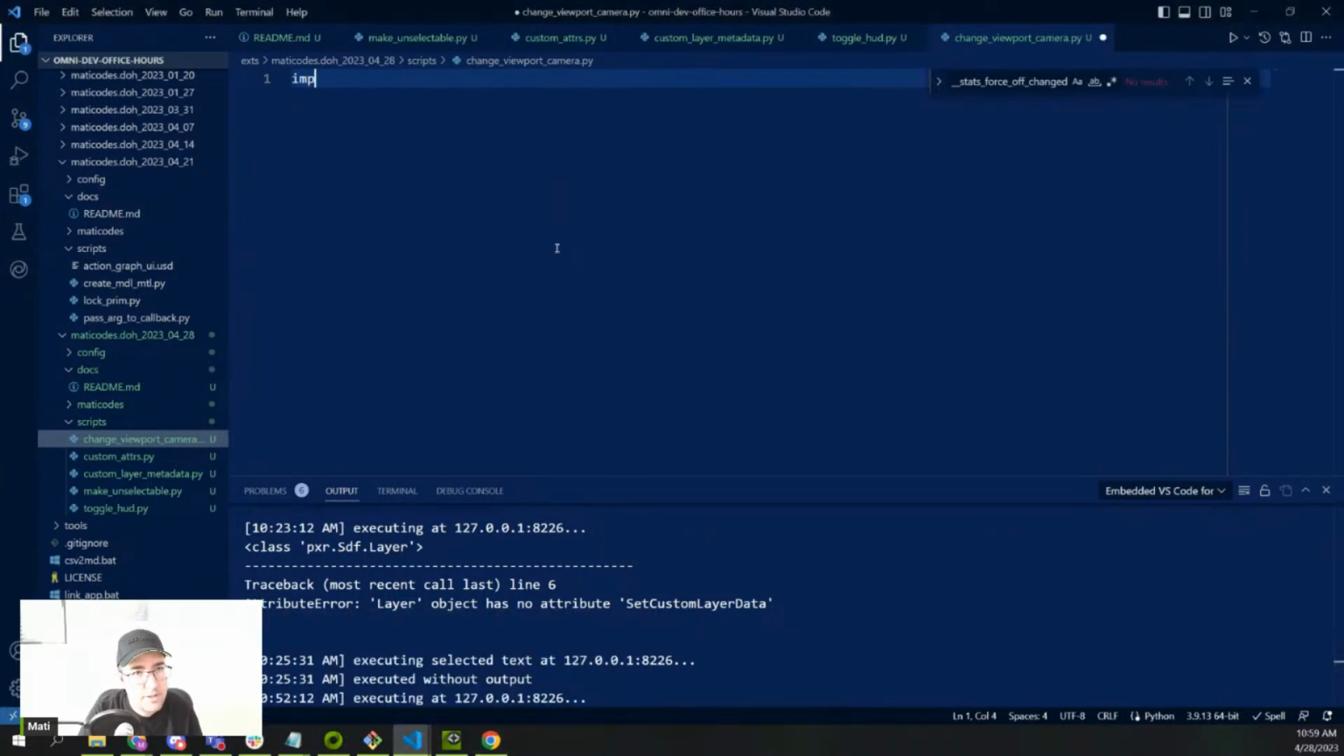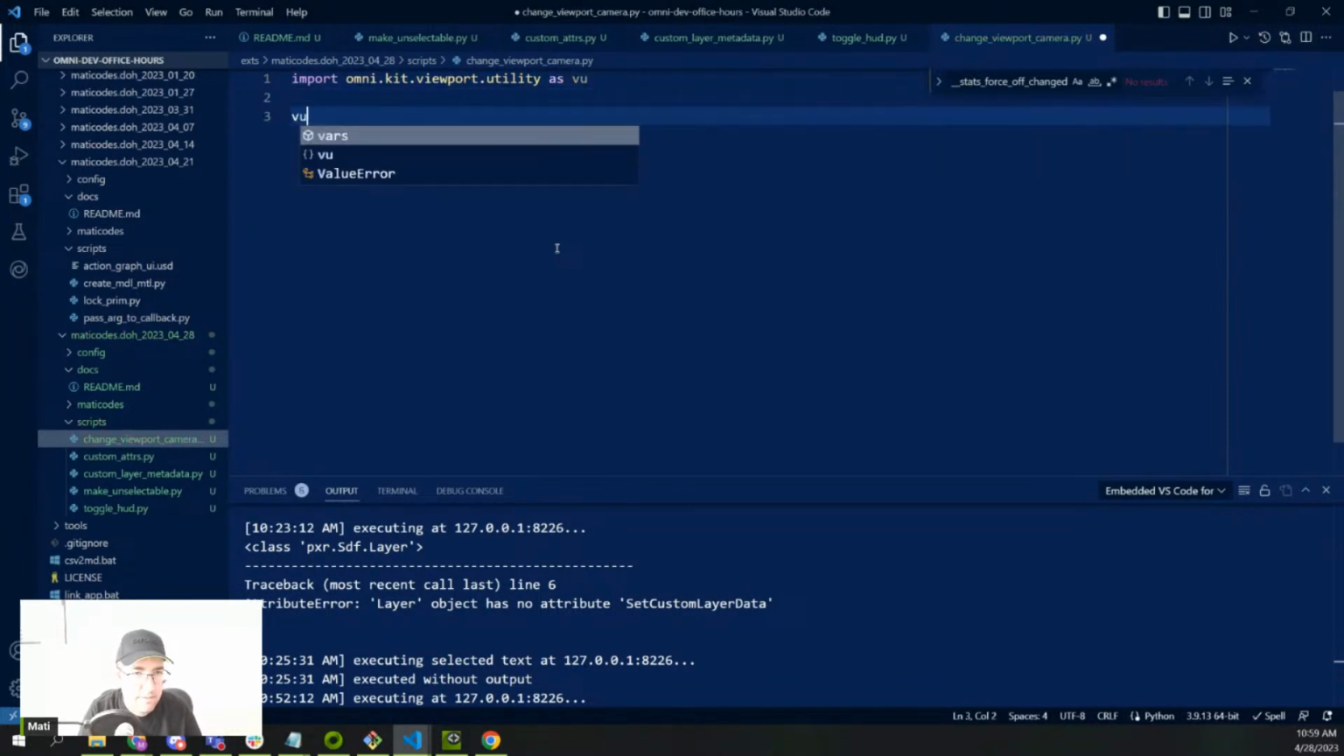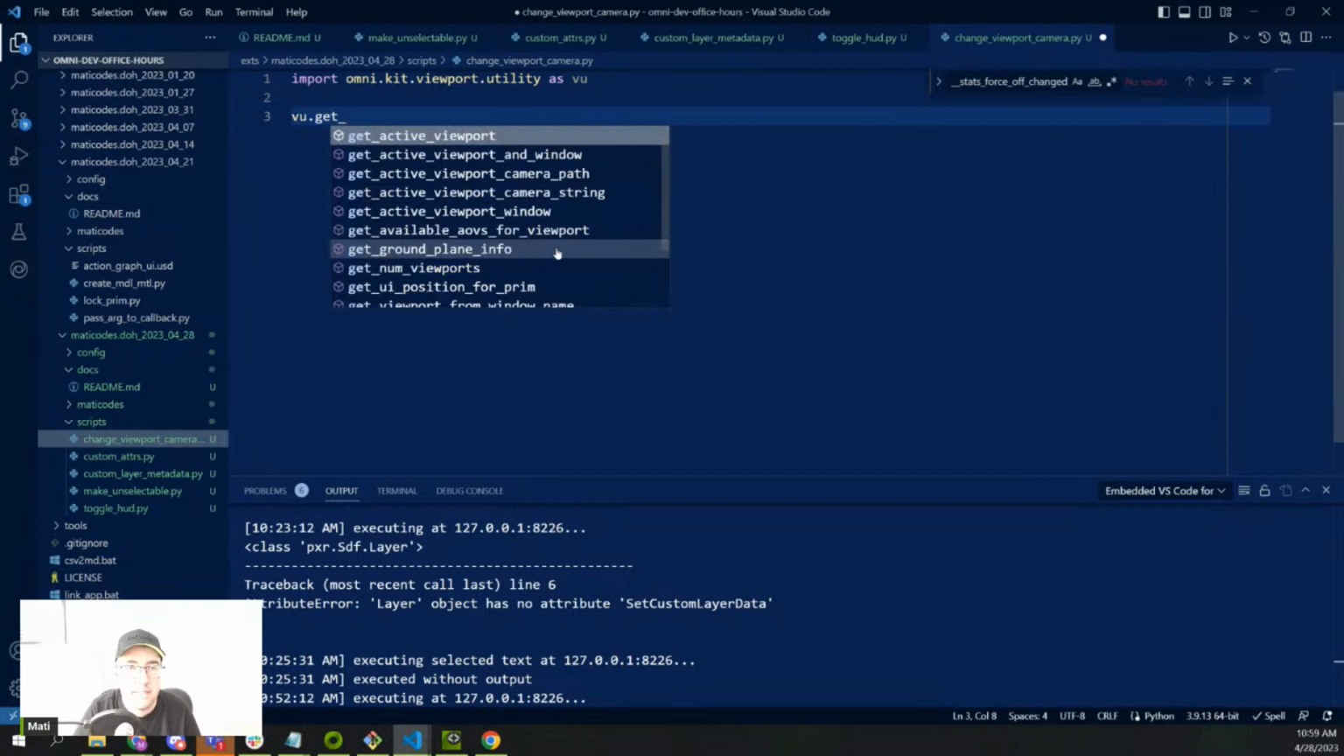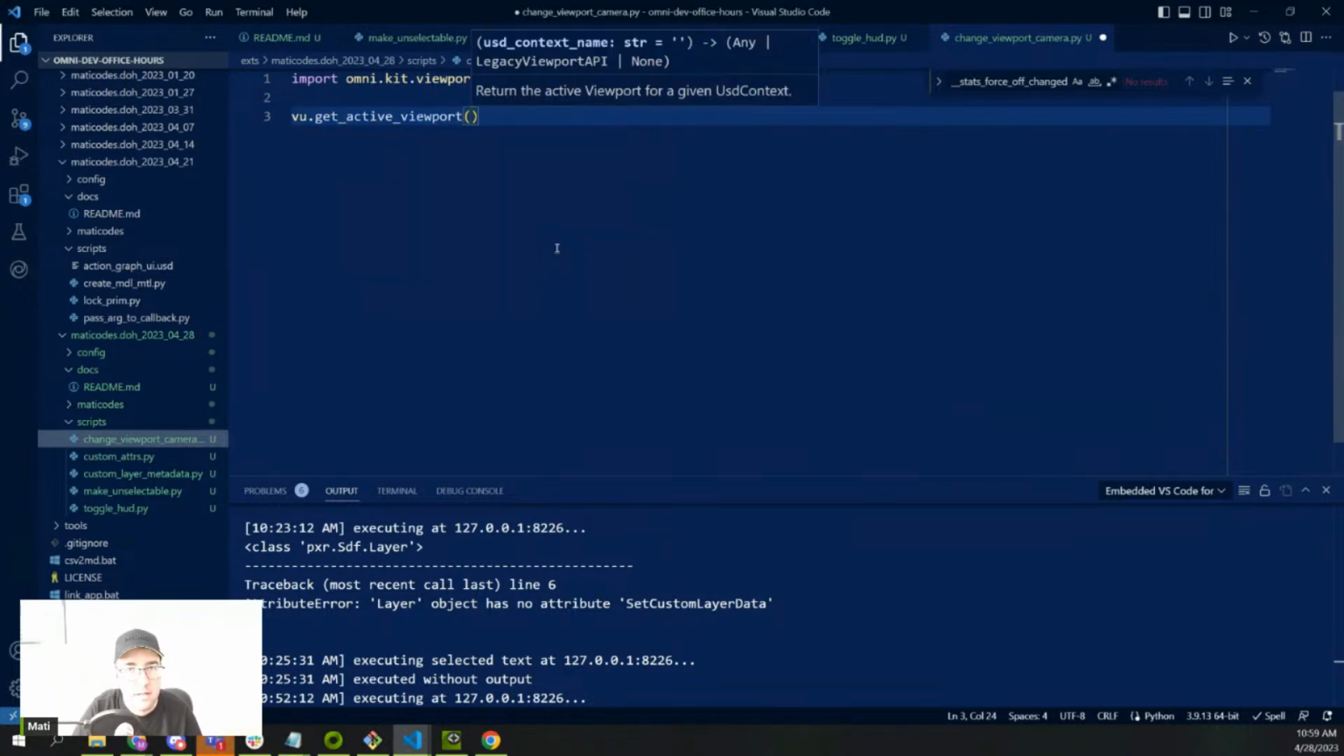Okay, so we're going to import omni.kit.viewport.utility as view this time. And view.get_active_viewport. VP, I think this is the viewport API that we're getting.